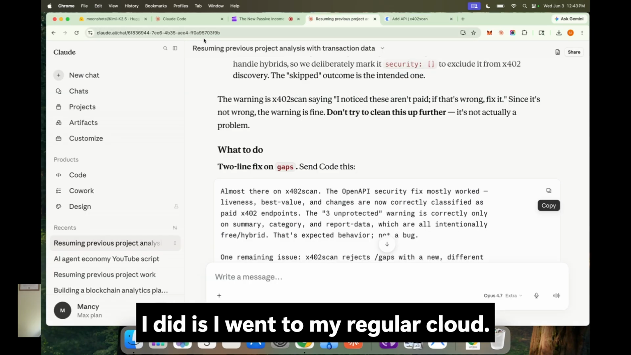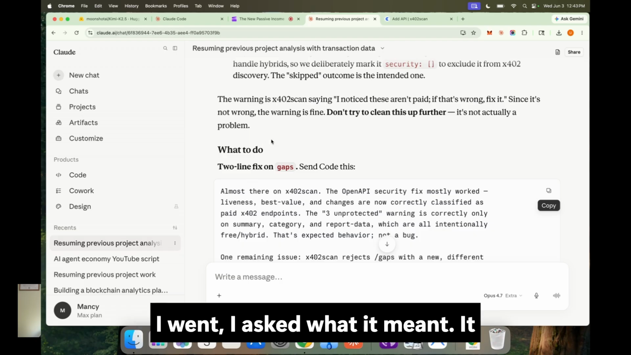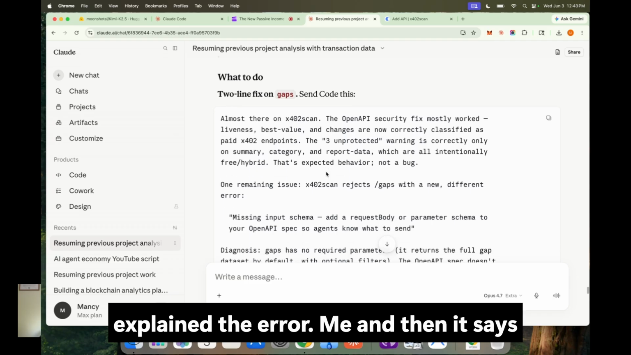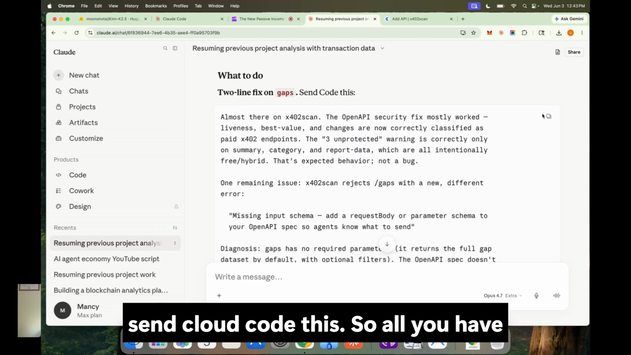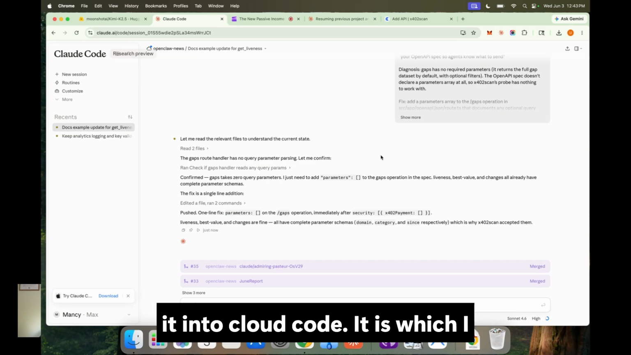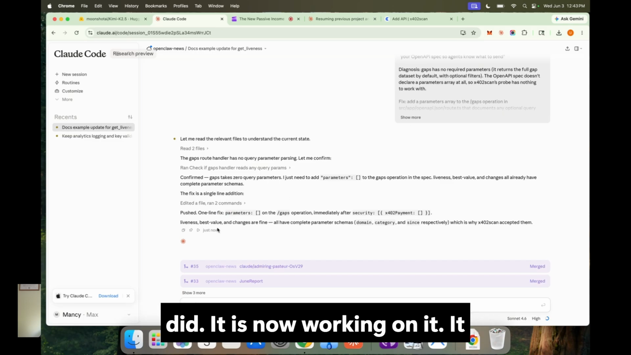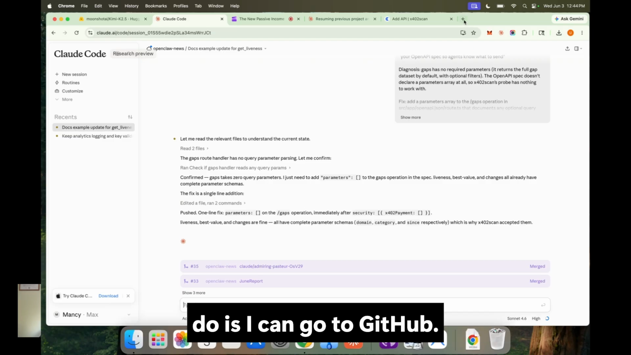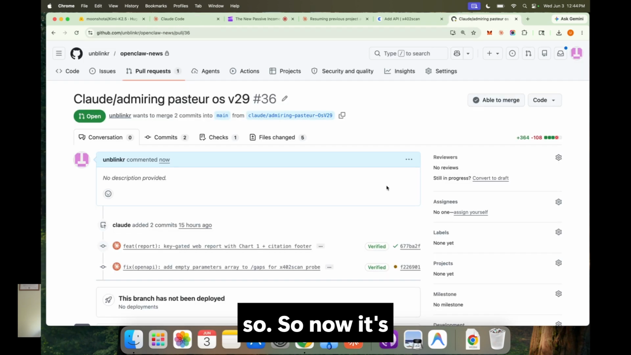So what I did is I went to my regular Claude. I asked what it meant. It explained the error to me, and then it says send Claude Code this. So all you have to do is copy that and then paste it into Claude Code, which I did. It is now working on it. It says pushed the changes. So what I can do is I can go to GitHub.